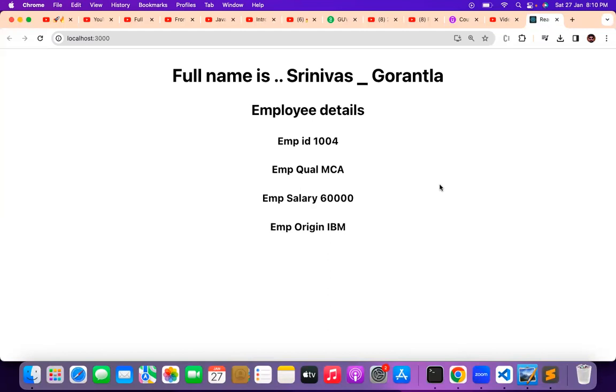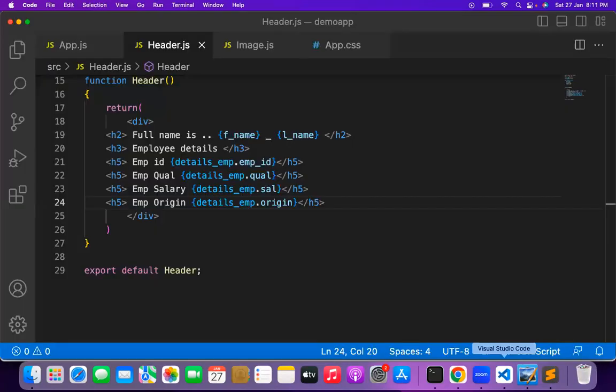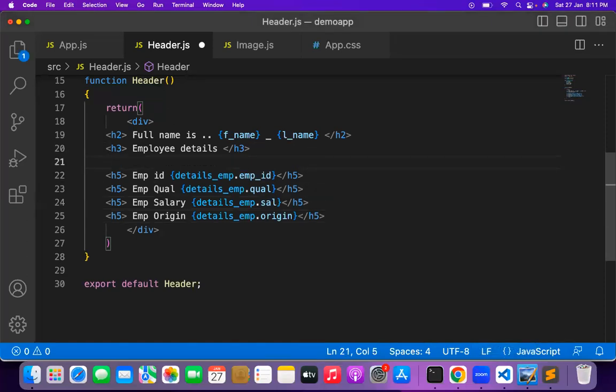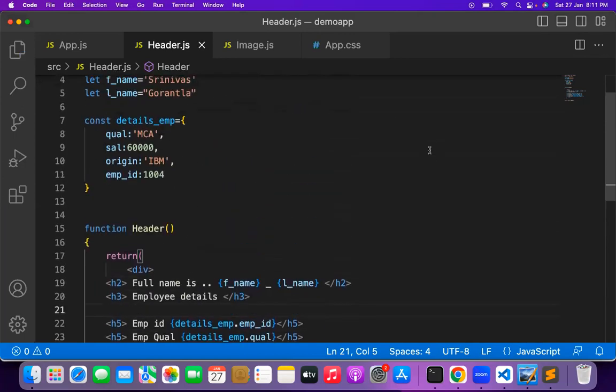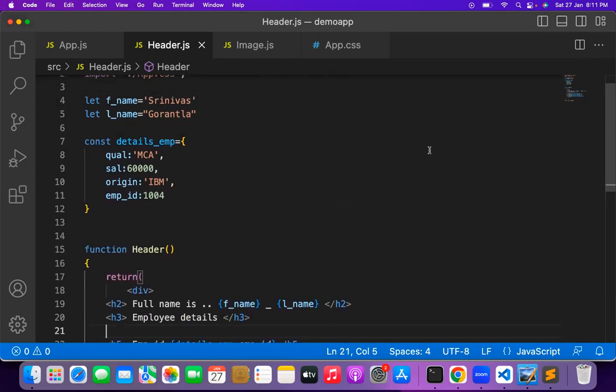But if you want, you can work with list objects also. Take an ordered list, and in the ordered list you can provide list objects. That will also come. The process is the same. You create an object like this. Whenever you want to access the object value, first of all, you need to pass the key. Details of the employee is the name of the object. Object dot qualification value is MCA. Object dot salary, the value is 60,000.